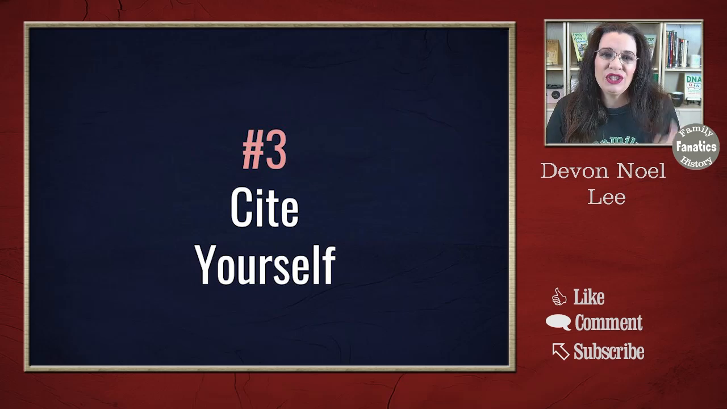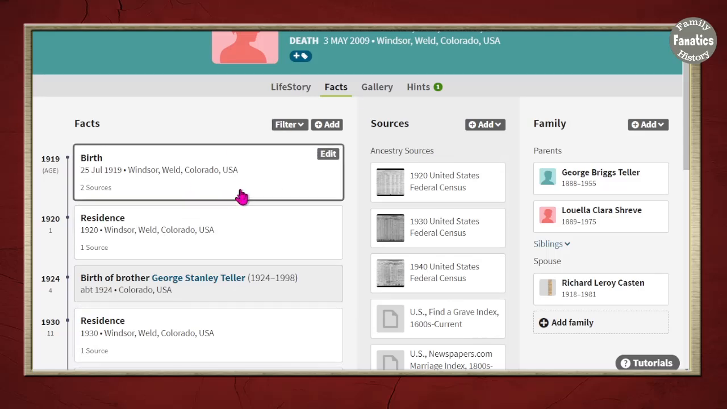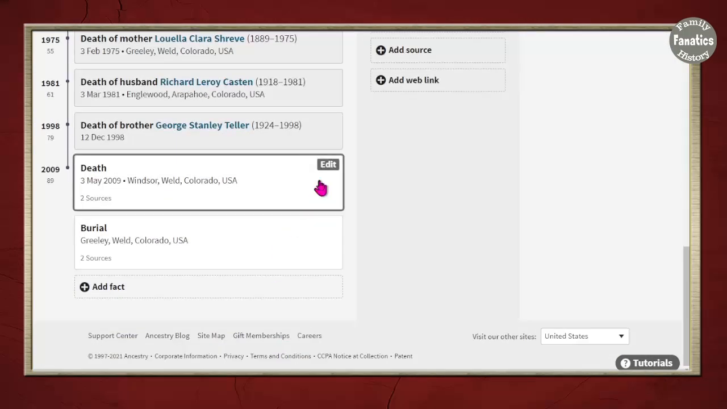Did you know that you can serve as a source citation for the knowledge that you have? If you know the name of your parents, if you know what day that you celebrated their birthday, you can be your own source. Now let's pretend that you actually knew Helen Corey Teller in person, and let's pretend that you actually attended her funeral.